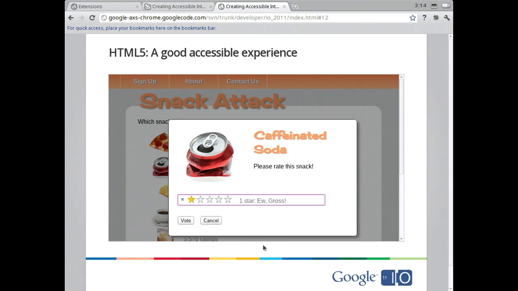1 star. 2 stars. So just by pressing the arrows, it's changing the value of the slider and reading the new value to me, and in addition to the value, also some sort of description for it. So this is great. Now let's hit the vote button and see what happens here.